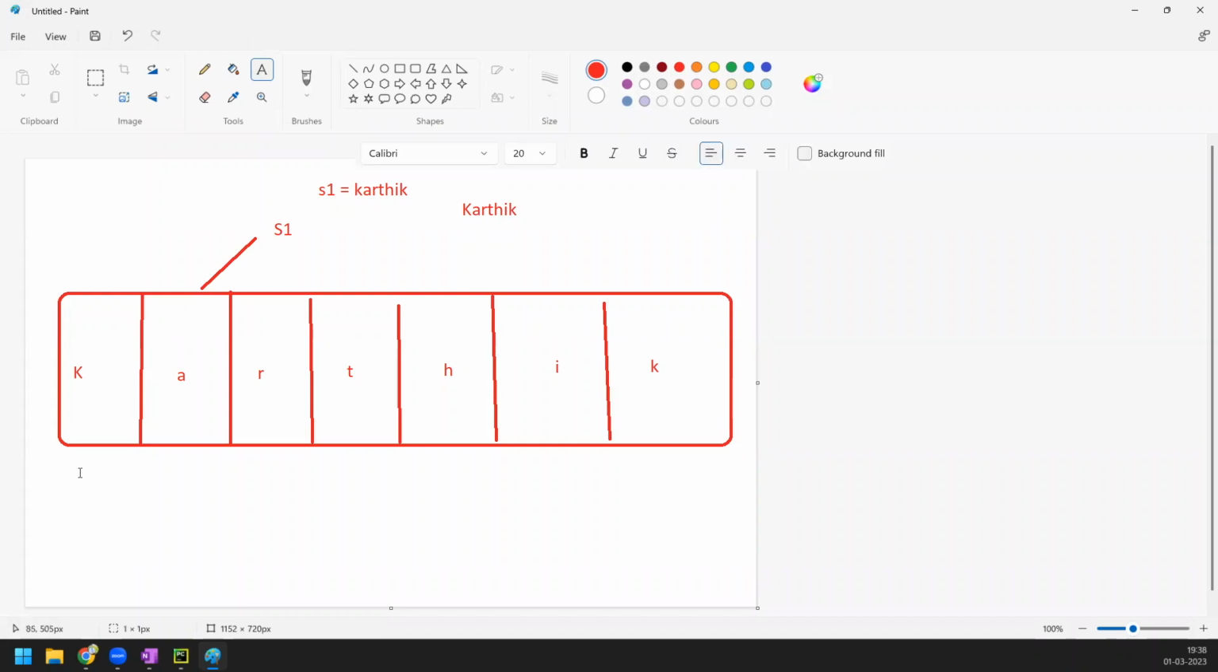I will call the first rack by the name 0. I will call the second rack 1. So beginning from 0, 1, I will give numbers to them. 0, 1, 2, 3, 4. In the fifth rack we have the value I. In the sixth rack we have the value K. In the 0th rack, what do we have? K value. In the first rack, we have the A value. In the second rack, R. In the third rack, T. In the fourth rack, H. In the fifth rack, I. And in the sixth rack, K.